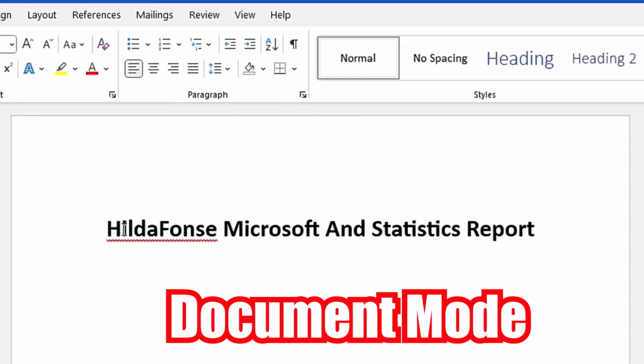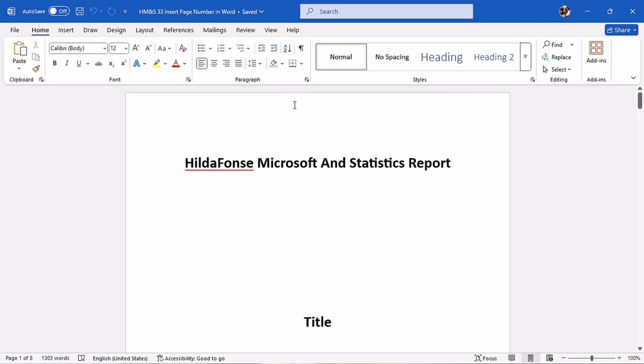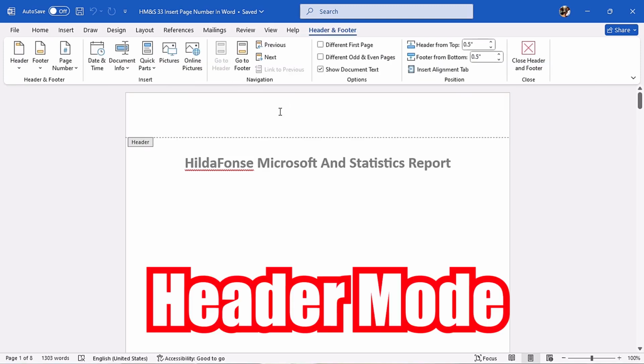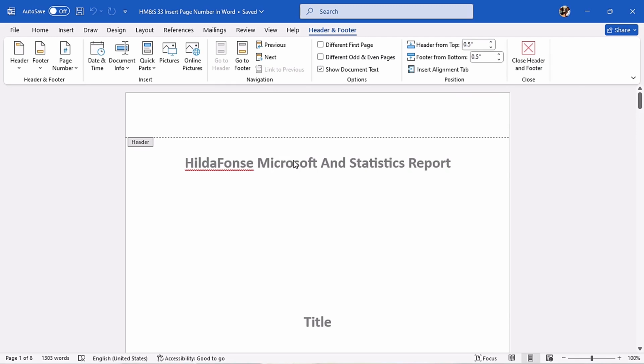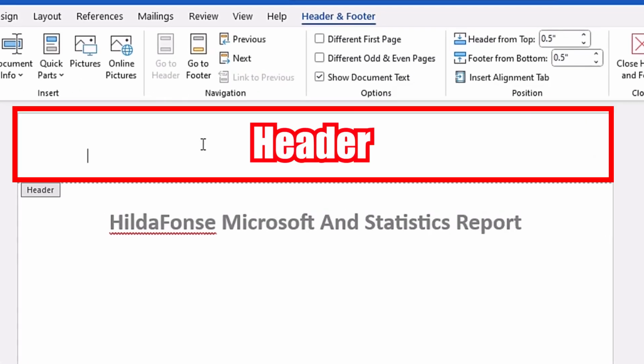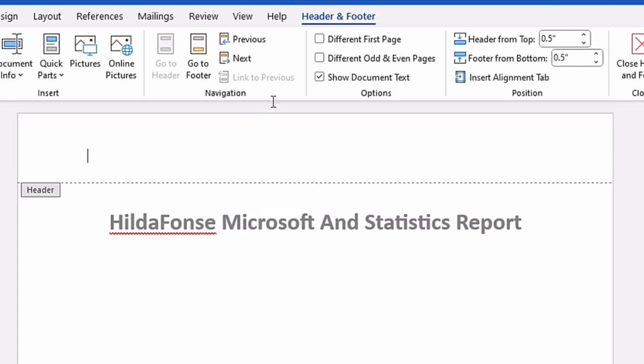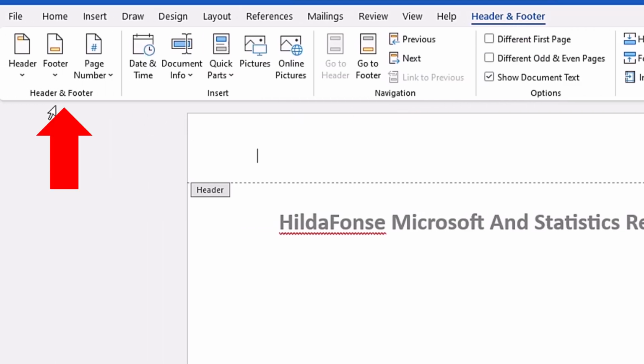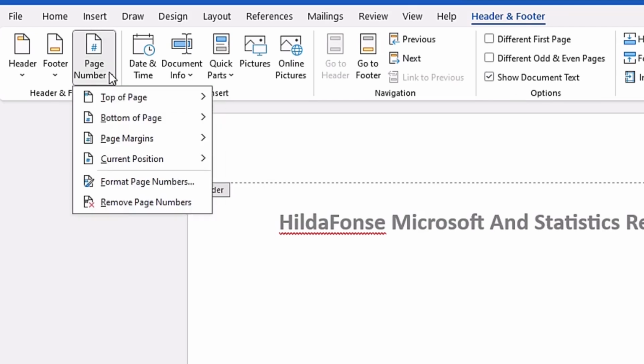Or currently we are in the document mode, but when we go up on top to the header area and double click, we enter the header mode and the document mode is now grayed out. So from this header mode we can now type on the header and footer, and that header and footer is actually where we insert our page number. When you do that, you get a contextual tab called the header and footer tab, and on this contextual tab, when you come to the header and footer group again, you will see you also have page number. When you click on it, you also get the same options.